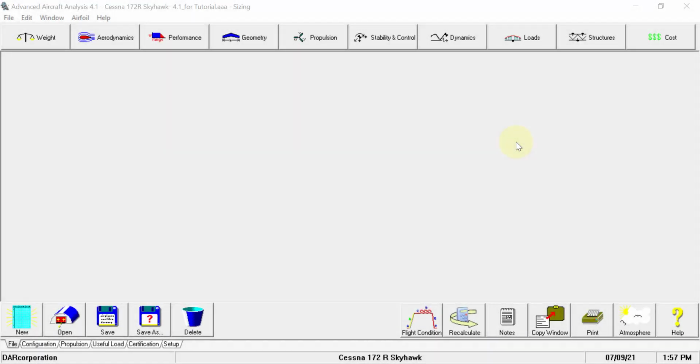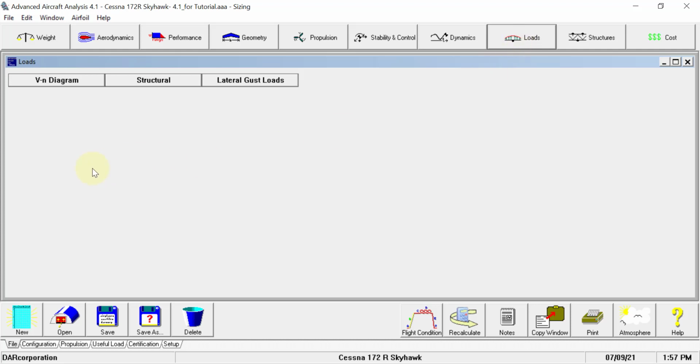Welcome to the AAA tutorial on the Loads module. The Loads module has three submodules: VN diagram, structural, and lateral gust loads. The VN diagram is the first one.